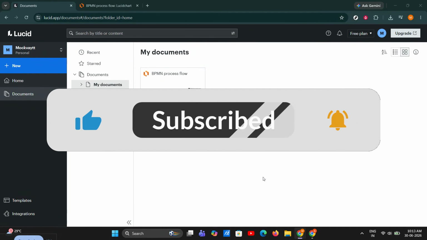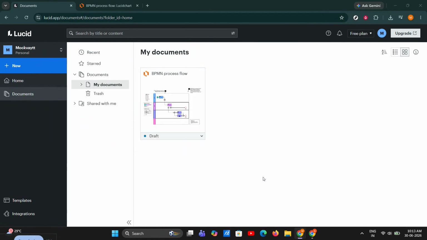Alright, let's get started. First, open your browser and log in to your Lucidchart account. Once you're signed in, look to the upper right corner of the screen. You should see your profile image, your initials, or your account avatar. Click on that menu to open your account options. From the drop-down, select Account Settings. This will take you into the main settings area for your Lucid account.